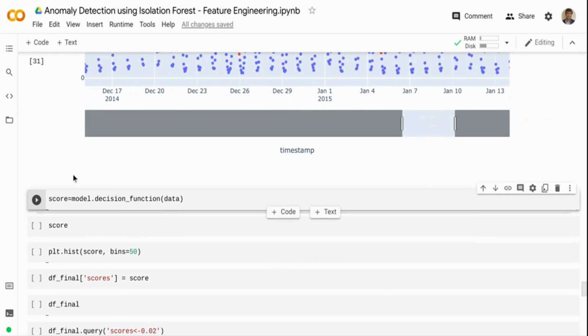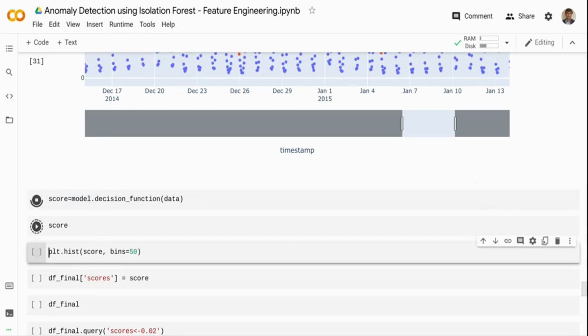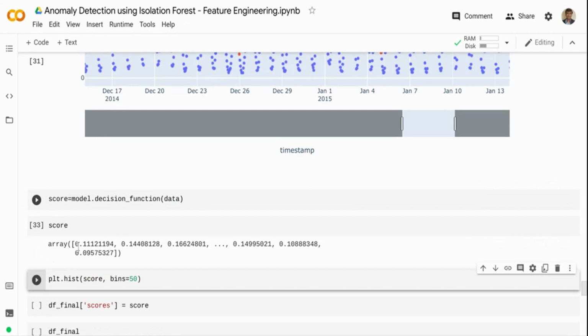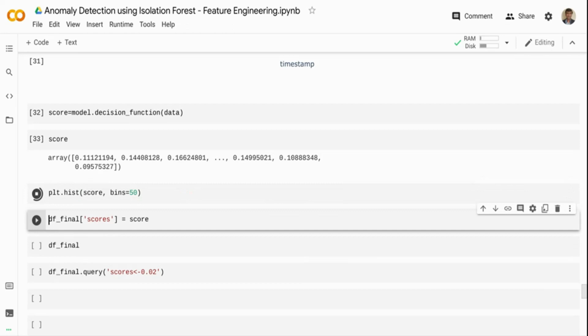So for that, in the model, there's something called a decision function. I can pass the data, and instead of giving just a -1 or 1, it will give me a score. So let me take this score and print the score over here. If you see, it's giving me a continuous score, right? What I'm going to do is take this score and plot it into 50 bins. I'm just drawing a histogram of the score that I got.